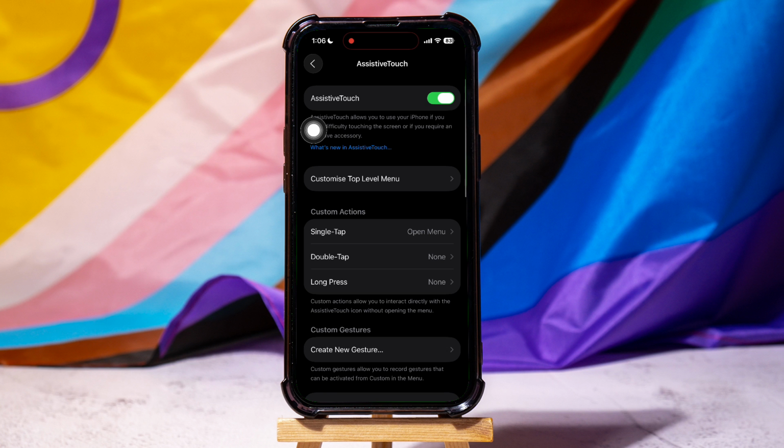Assistive Touch allows you to use your iPhone if you have difficulty touching the screen or if you require an adaptive accessory. Over here, turn on the Assistive Touch feature as shown.